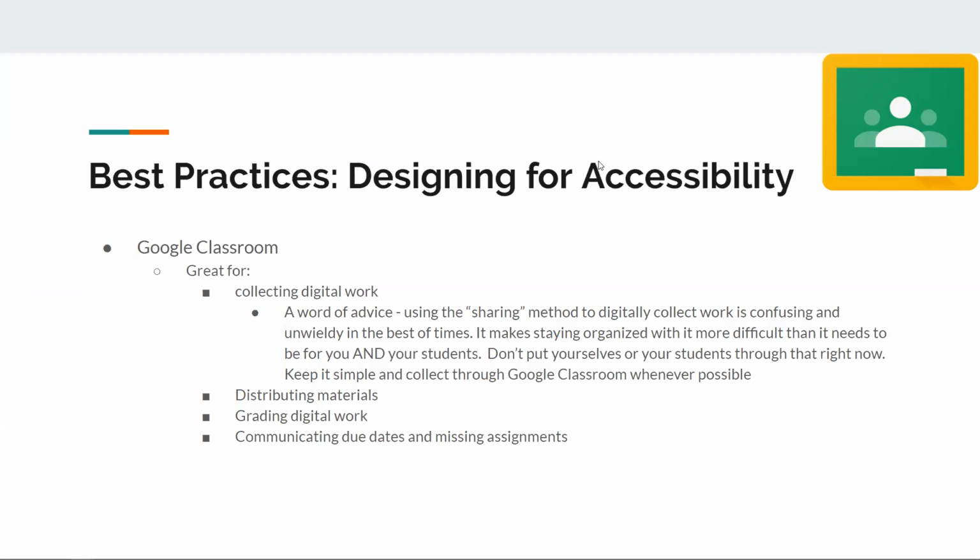I have some kids who really, really rely on that. So my advice would be, don't put yourselves or your students through that right now. Keep it simple and collect work through Google Classroom whenever possible.